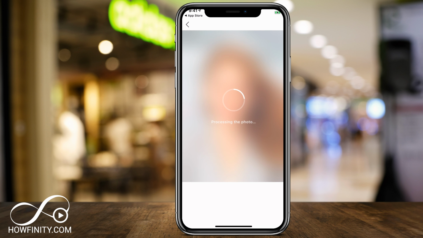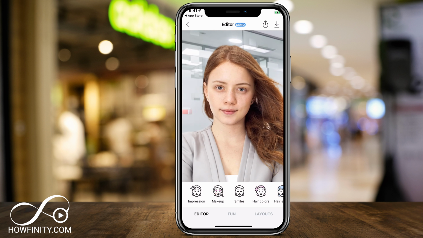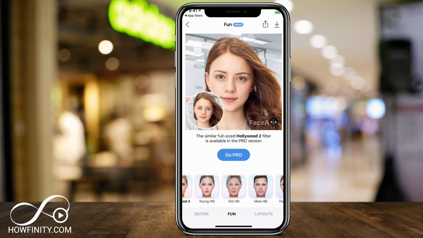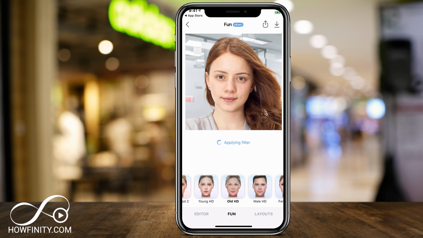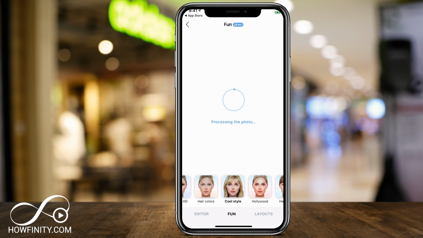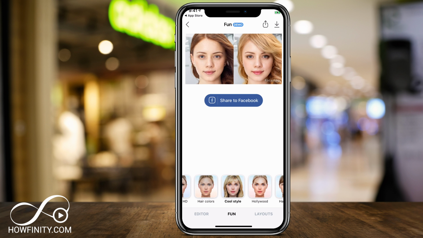Let me choose one of the female images here and show you some of the other options here. Right here under editor, you have fun, and fun has some of the more premium options here that you could try out. So you could try some of these filters. Again, a lot of these are gonna require the premium option.